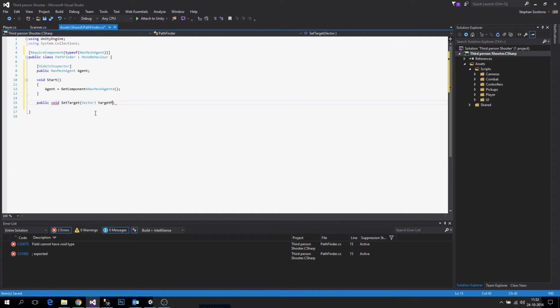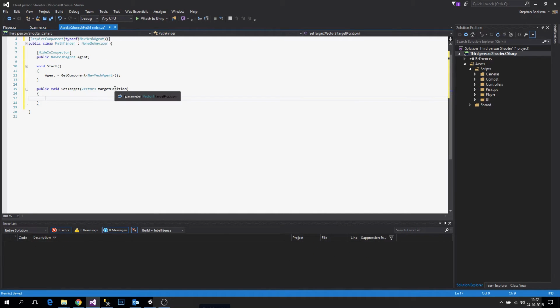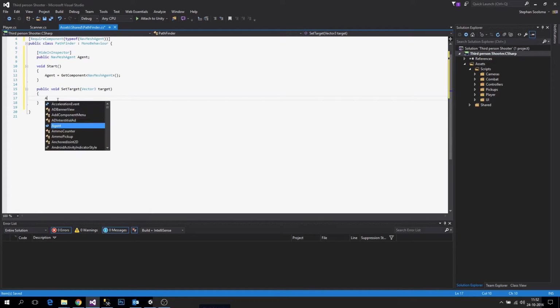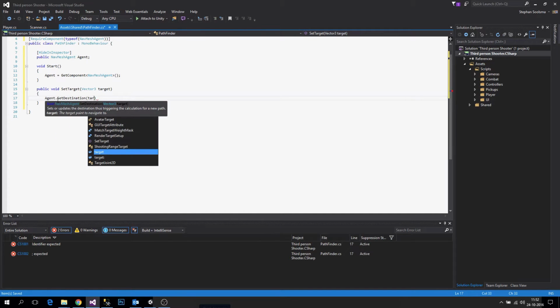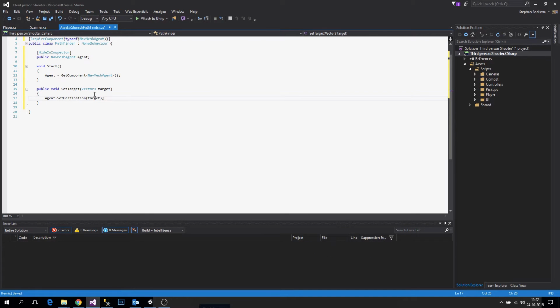target position, and maybe just target, by the way. And then we say here in our set target, we say agent set destination, target. So it sets a destination to the target which it has received.